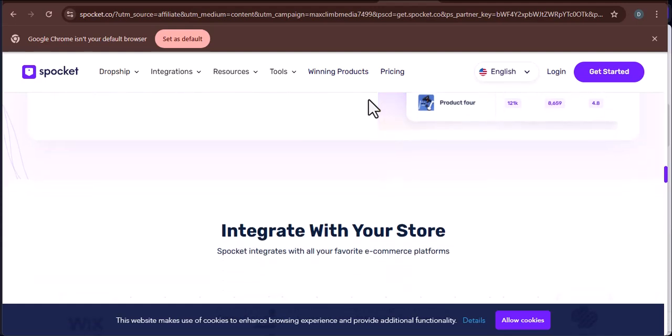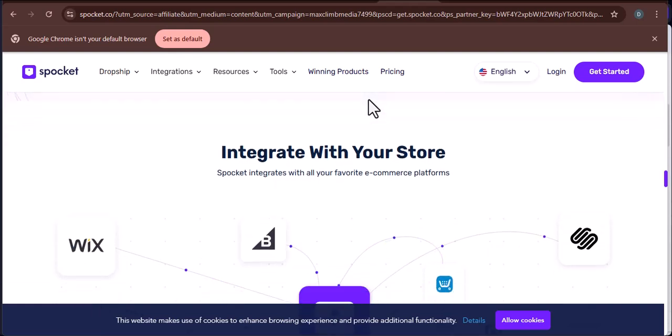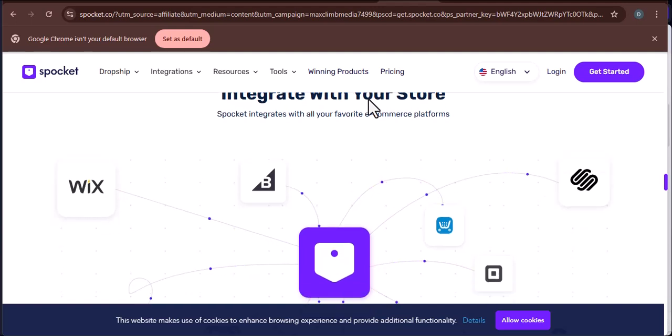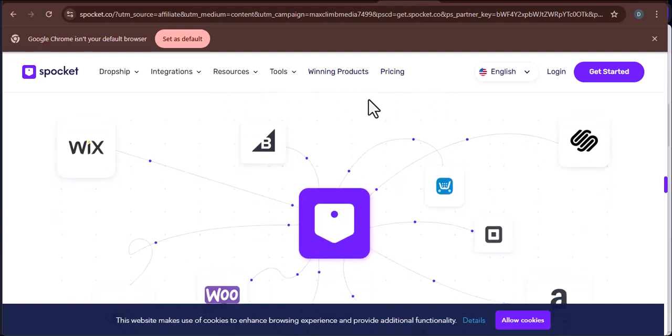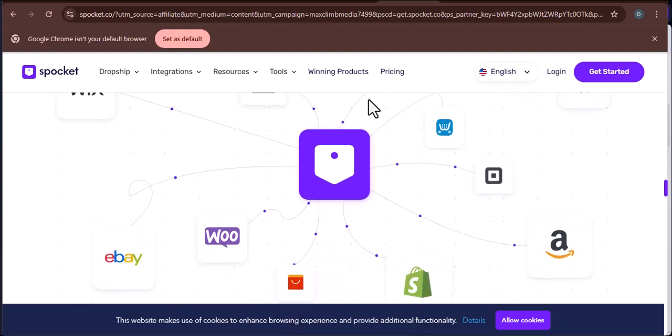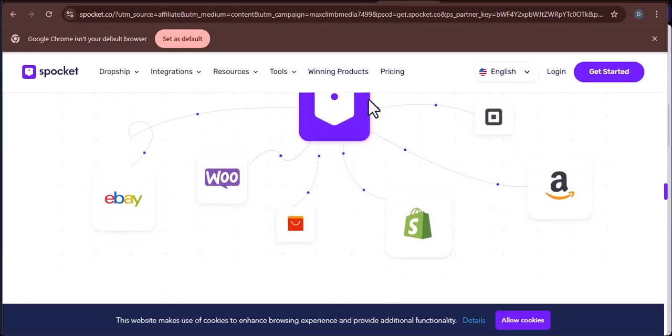Click on the Settings tab. Once you are logged in to your Spocket account, click on the Settings tab. Click on the Integrations tab. Once you are on the Settings tab, click on the Integrations tab. Click on the AliExpress button. Once you are on the Integrations tab, click on the AliExpress button.